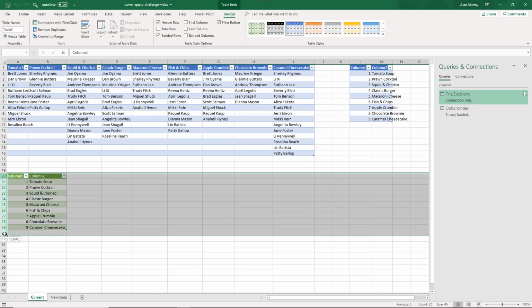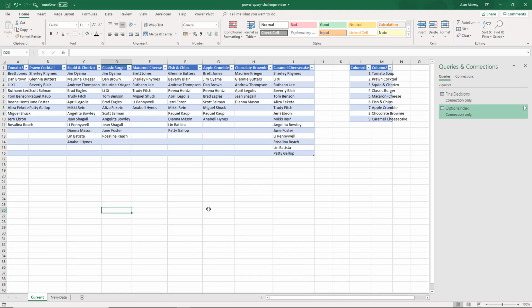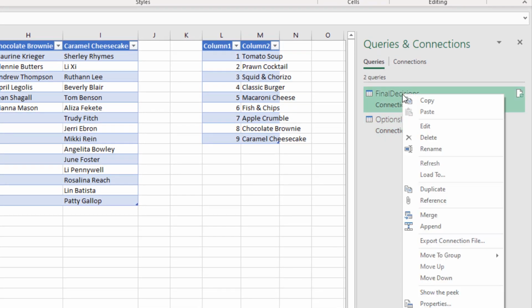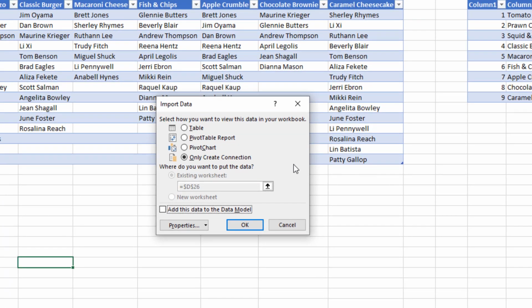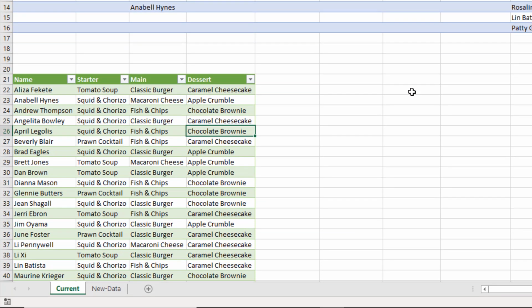Now I'm just going to remove that table. I don't really care for it. Switches the query to a connection only on the right hand side. And then if I right mouse click on final decisions, the one I do care for, load to, and I can change how it's loaded. It's going to be a table, existing worksheet, around about here. Okay, this is what we want. The one that we use for the indexing is connection only. This one is in the sheet. So that's one of our tasks done.